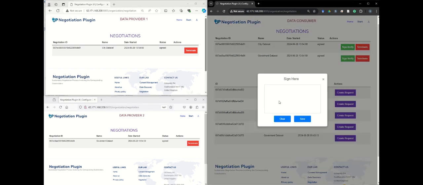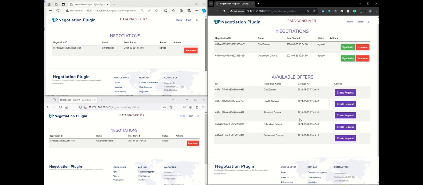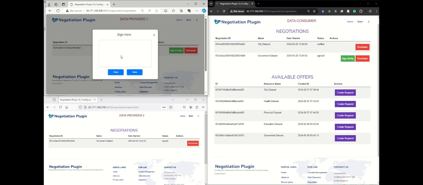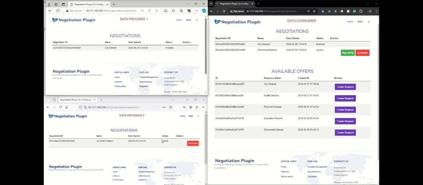When the data consumer signs the negotiation contract, then it appears that the data provider also has an option enabled to sign it. In order to finalize it, then data provider signs the contract. The provider may click on Terminate and the other negotiation contract is terminated.